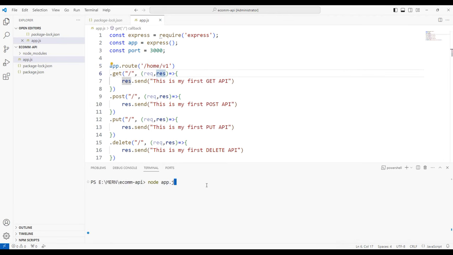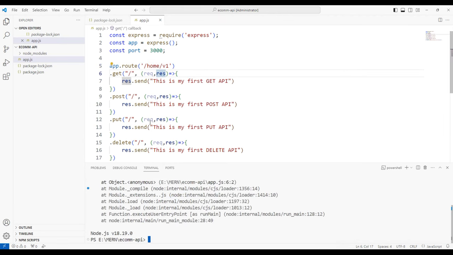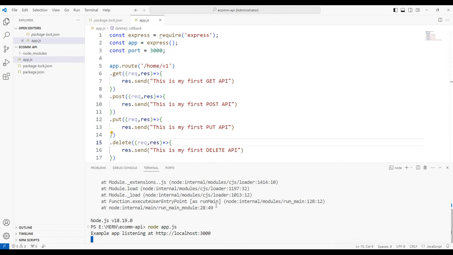Let me run the application. Notice that we have an error. We have handled the chained events under route. So we already have a route at the root level. We don't need this route at each of these APIs. So let me remove this route and start this application again after saving the app.js file. Notice that the application is running at localhost.